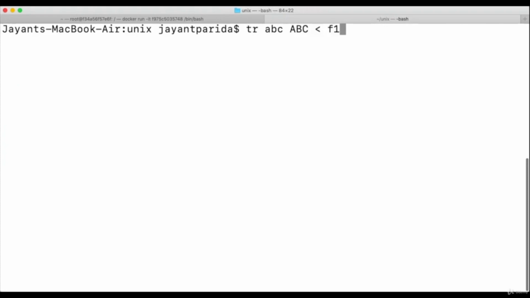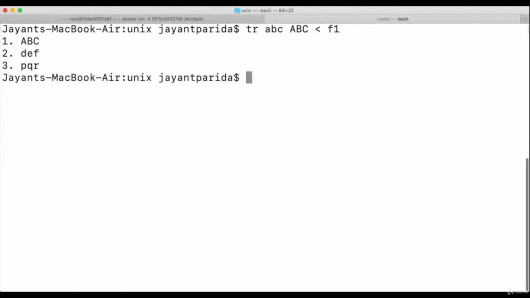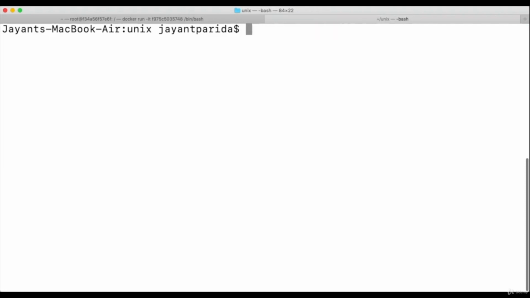Let's say we have created a file called f1 which has some contents. We want to translate all the small letters to capital letters. Here you can see the small letters are translated to capital letters, others are left as they are. We can also delete specific characters using the -d option of tr.